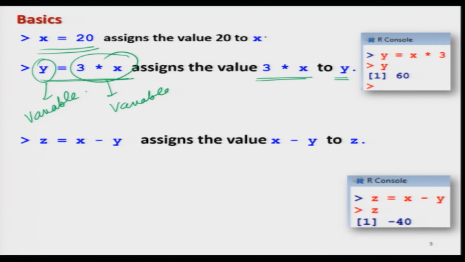So now I am assigning a variable to another variable, and similarly if I define a new variable z is equal to x minus y, then this is going to assign the value x minus y to z. So once again both are variables, and these are the screenshots.